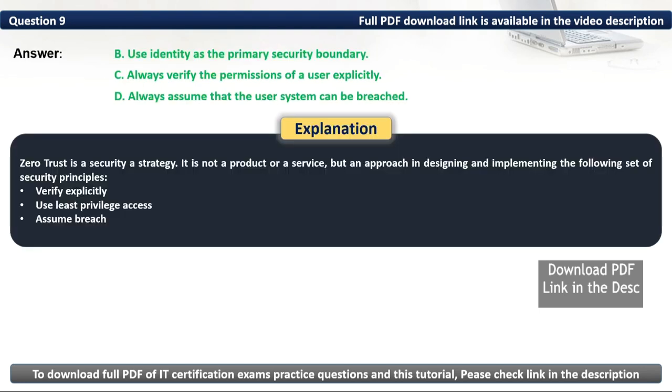Zero trust is a security strategy. It is not a product or a service, but an approach in designing and implementing the following set of security principles: verify explicitly, use least privilege access, and assume breach.